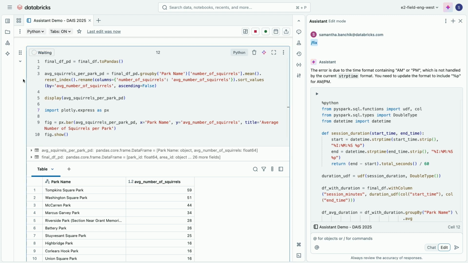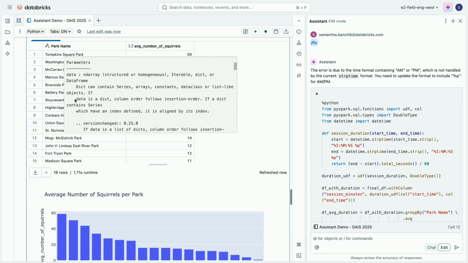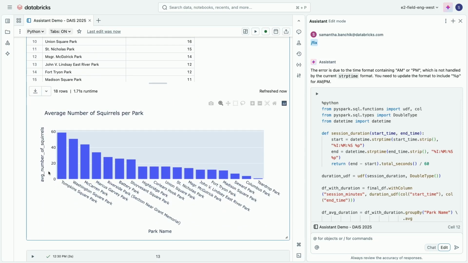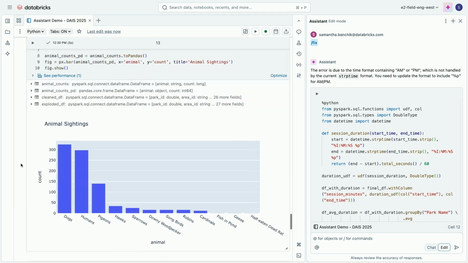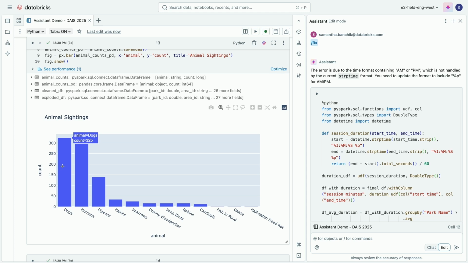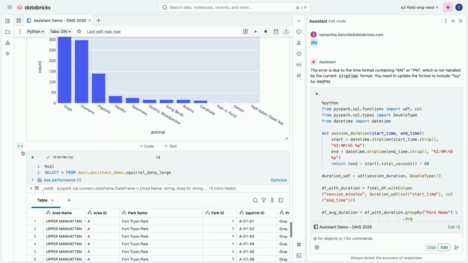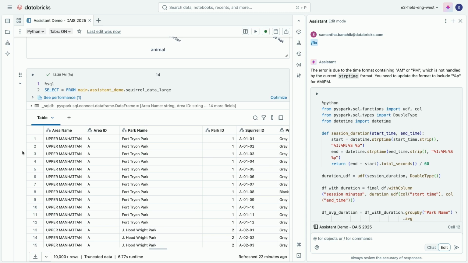And if this worked correctly, we'll still have my coworker's original display statement, but as we scroll down, we'll see here a really awesome bar graph that the assistant was able to generate for me on top of my coworker's existing code. So we can continue to go over my coworker's work. We can see here that they also plotted the number of animals also seen with squirrels. Dogs, humans, and pigeons are pretty common. That's not that surprising. And then we get to this query at the bottom where they're doing a large select over a fairly large table full of squirrel data.